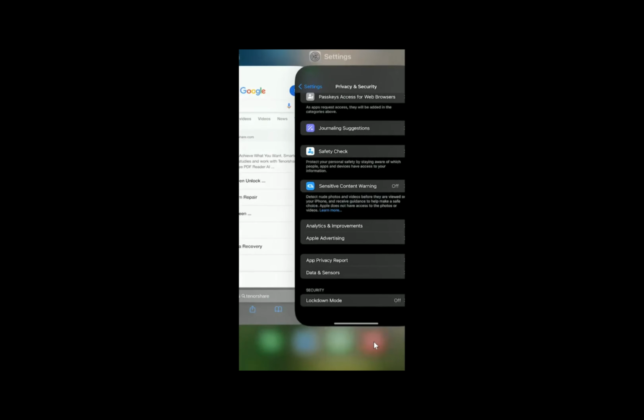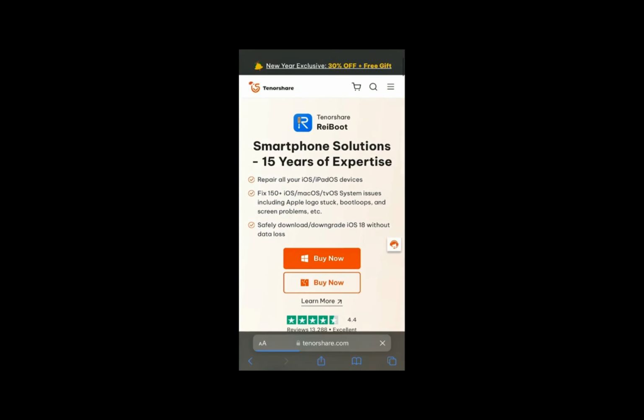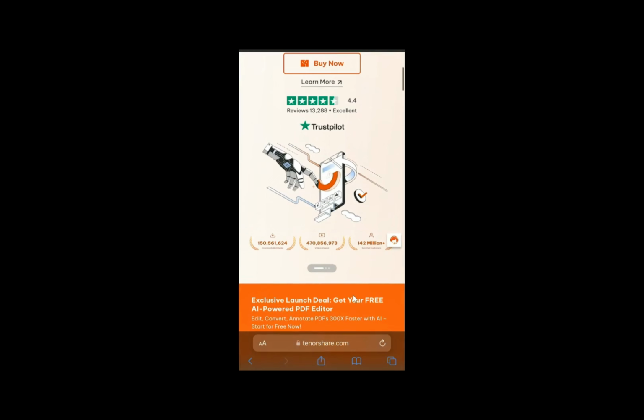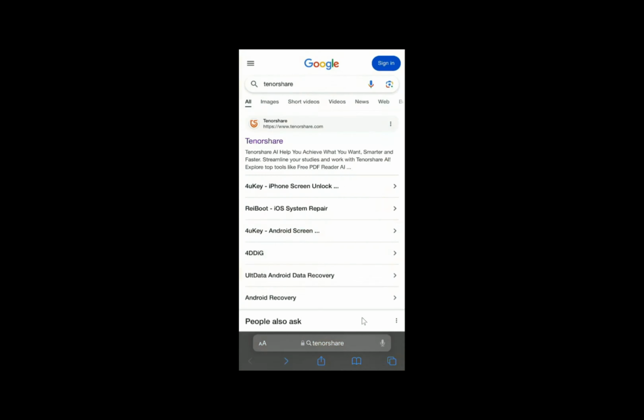As you can see, we will have an app to connect it with a cable, and it's Tenorshare. You need to download this one on your PC so you can connect your iPhone with a cable. So here it is, that's the name of the website, and it will get automatically connected.